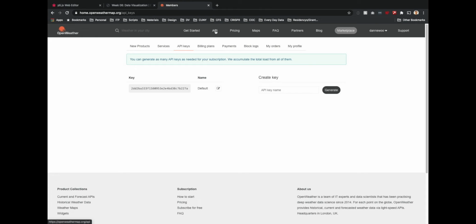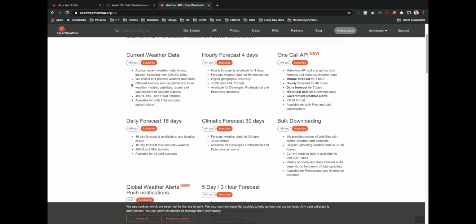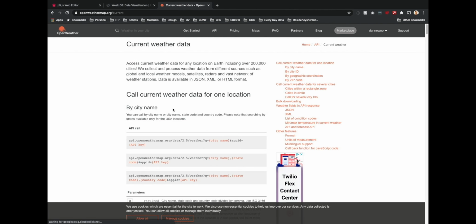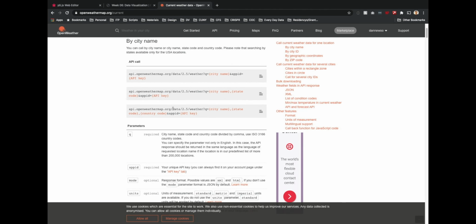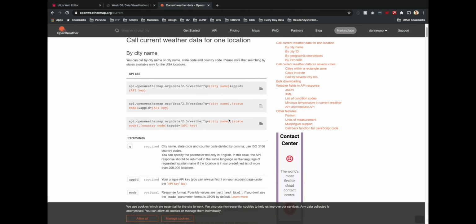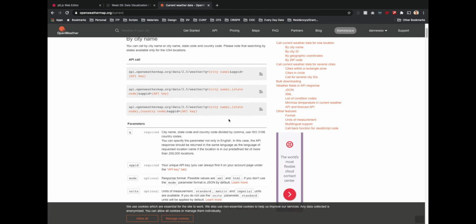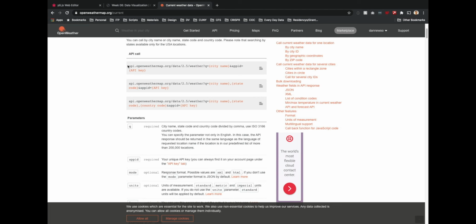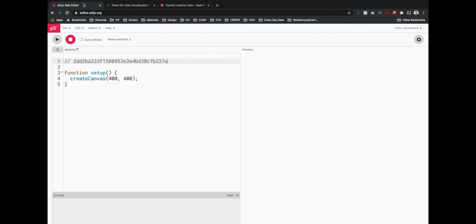All right, the next thing we should do is take a look at the API documentation. So let's go back to the API, and let's go to API doc for current weather. So this is all the documentation for how you get current weather onto your own site. So there's an API call, which is just like a URL in here. And then you could pass in the city name, city and state name, city, state, country, and then the API key as well. So let's just copy this URL and go back to the P5 editor.